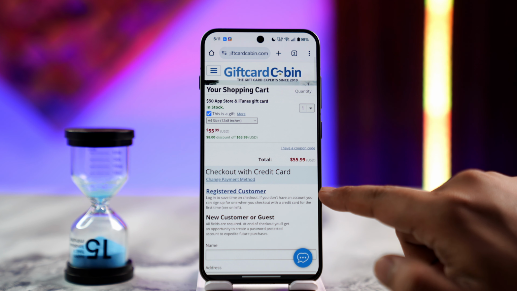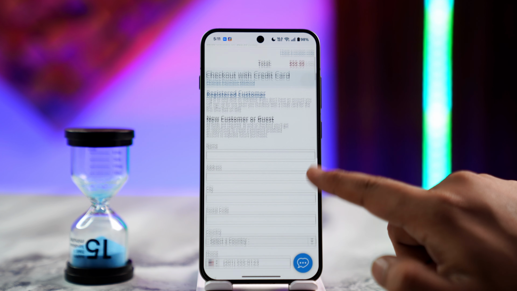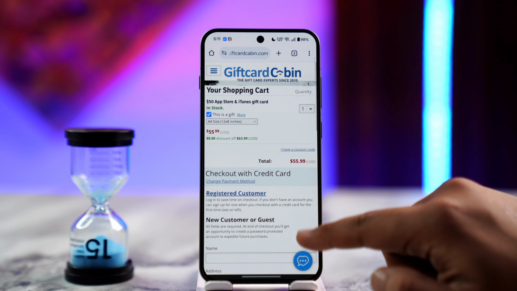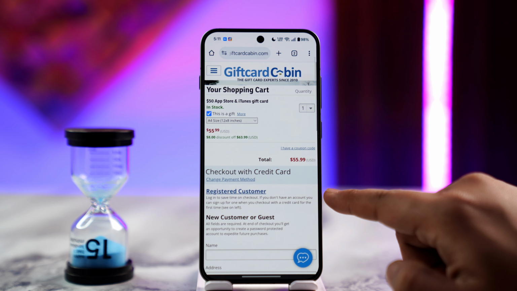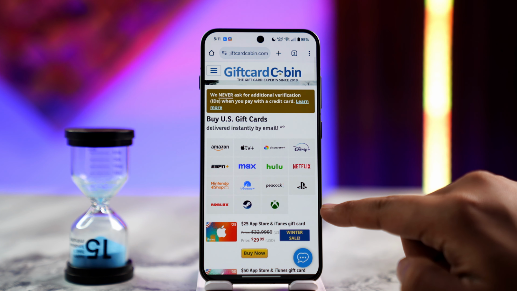Then tap on the proceed to checkout button where you can simply select the name of the person and you can enter your address, all of your details and your credit card and payment information to place the order, and you can send this particular gift card to your friend as a gift. So this way you can gift a gift card via GiftcardCabin.